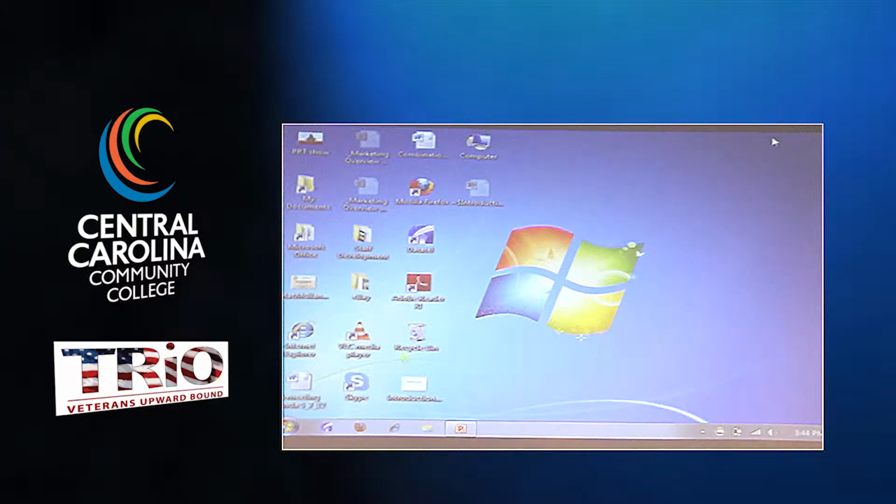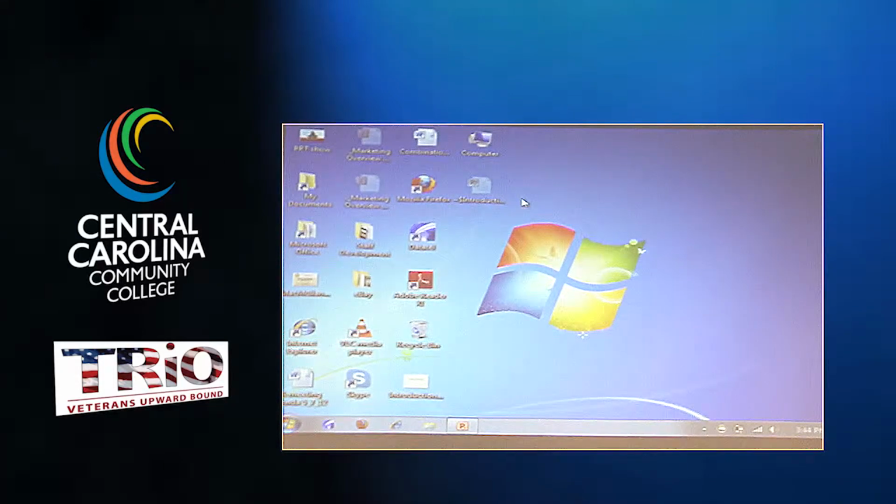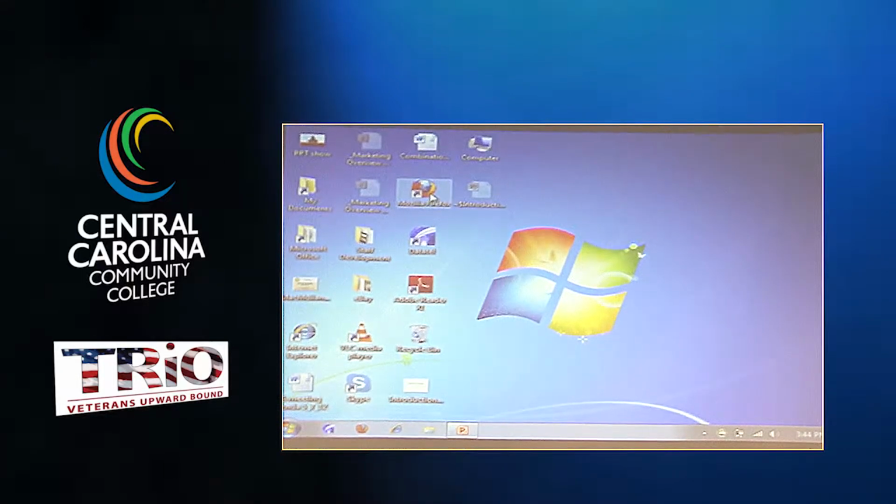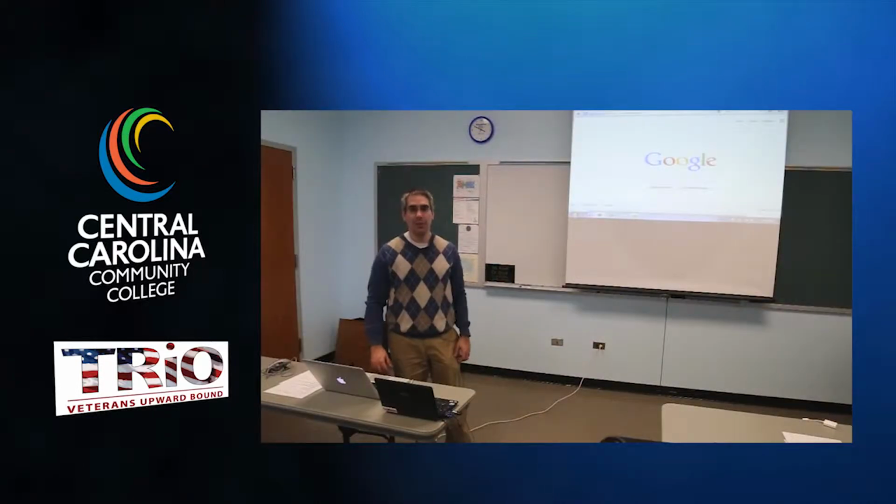And so what we're going to try to do now is find one of the web browser icons. We can see here that we have Firefox on our desktop. Just move the mouse over to that and click twice with the left mouse key to open that up. All right, so we got Firefox open, so our web browser is open.